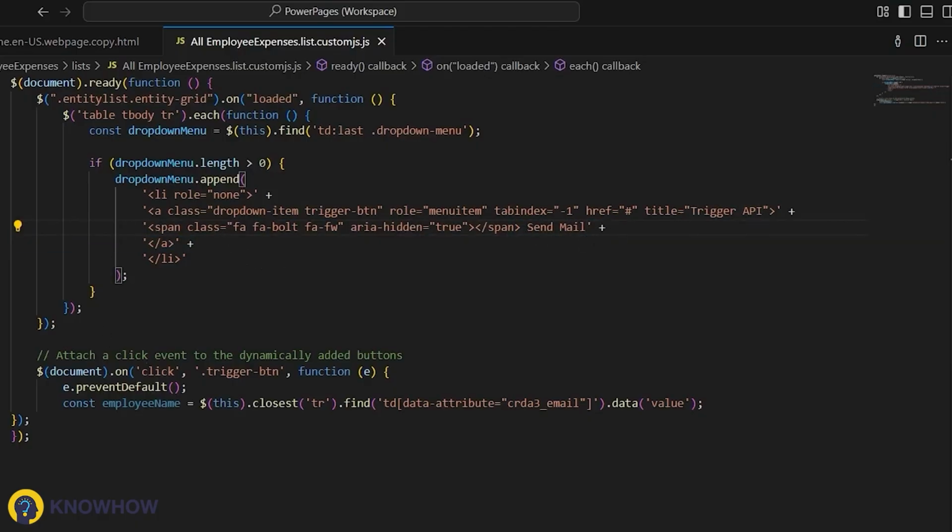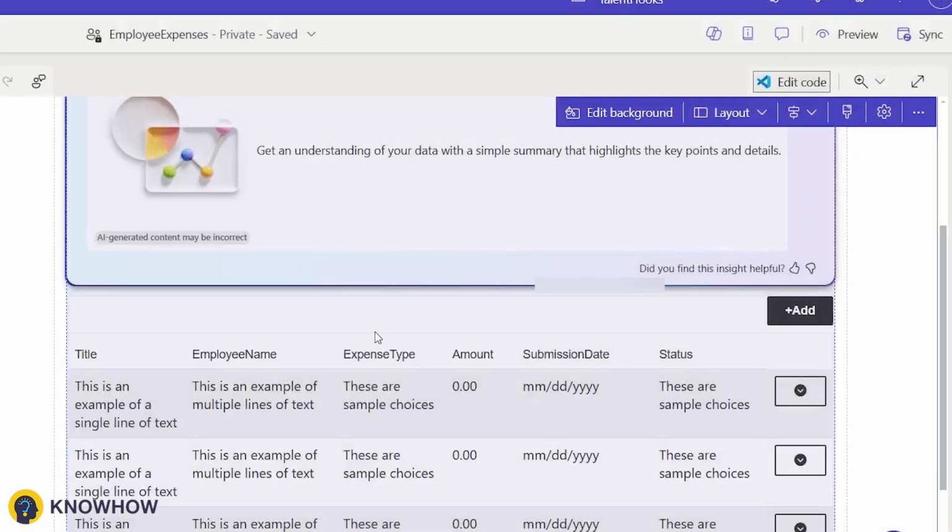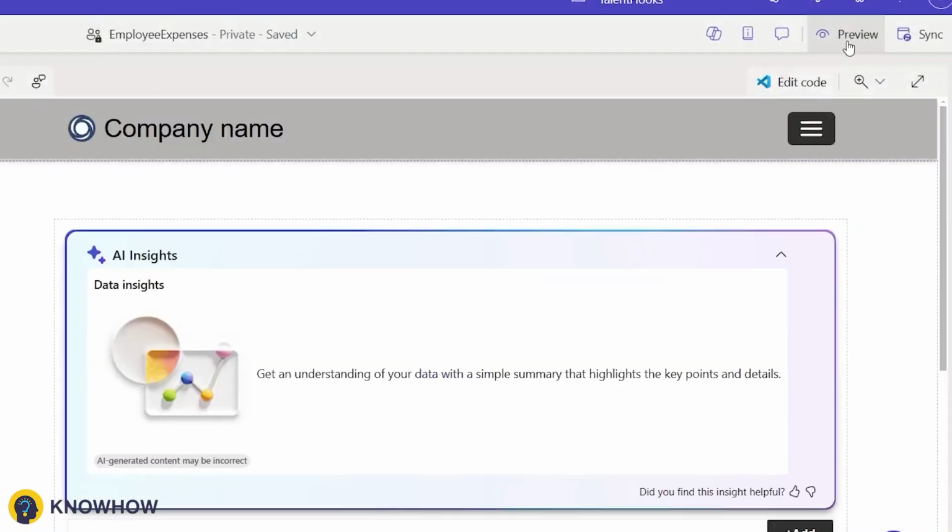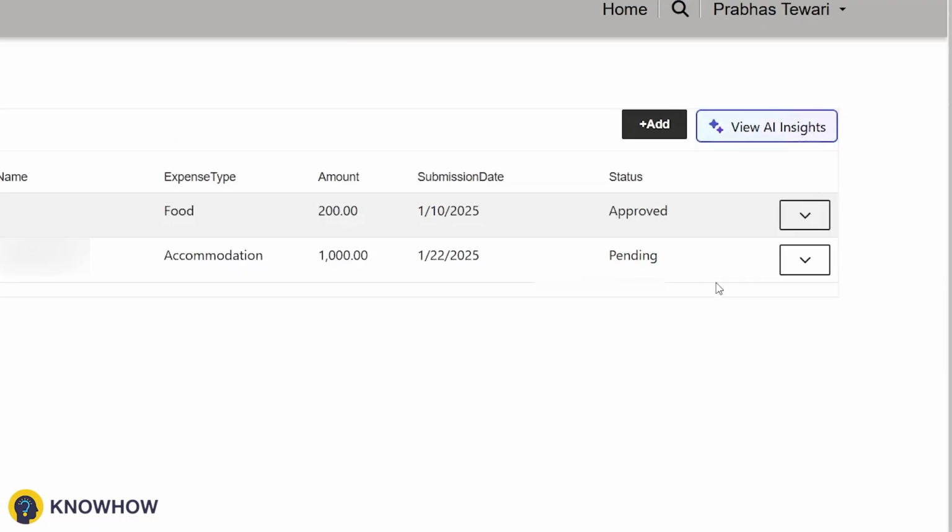Click on save, and I will click on sync to preview. Now we have synced it. So I will click on preview, and here we have our send email option present in our dropdown menu. But on clicking this send email, we won't see any action because we haven't added any action here.